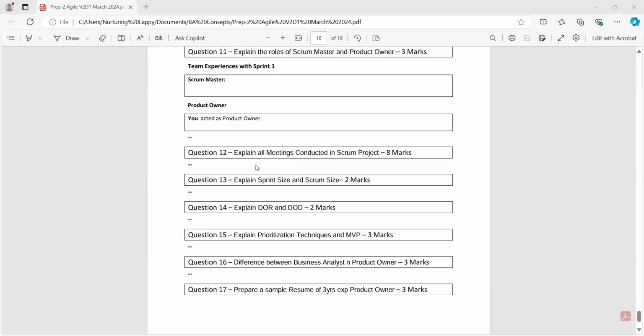Okay. And the next thing is the sprint size and the Scrum size. We know the sprint size is nothing but, like, we are giving 2 weeks. You need to write that sprint size and Scrum size, like the Scrum team is 10 members, right? So you need to write about the sprint size and the Scrum size here, guys.